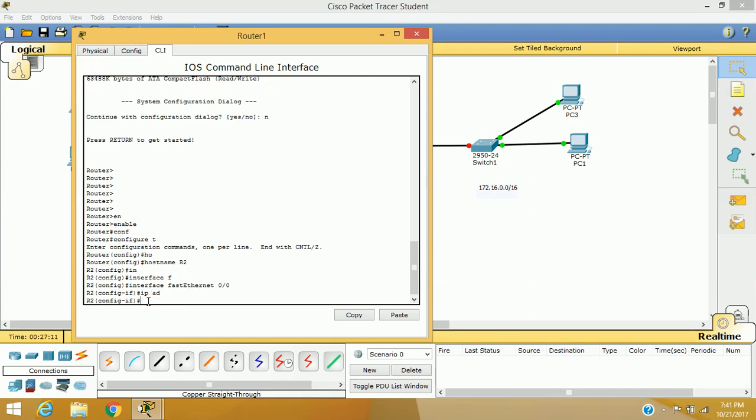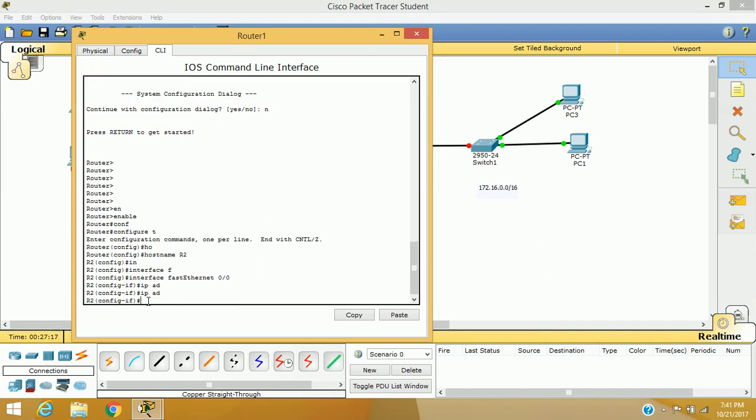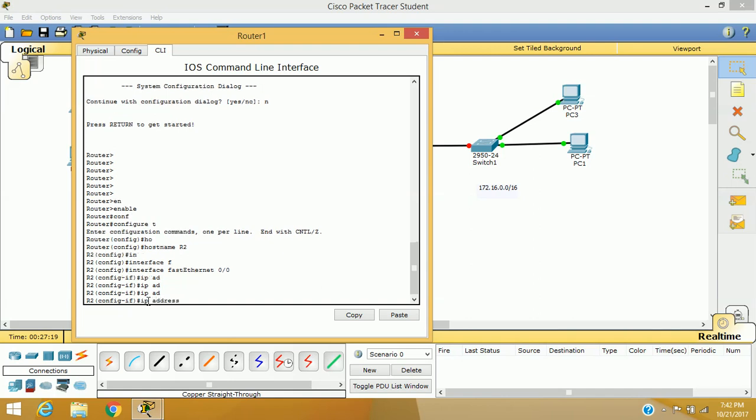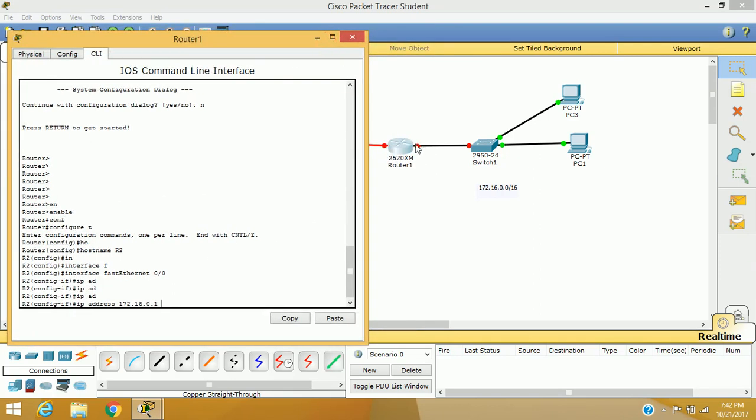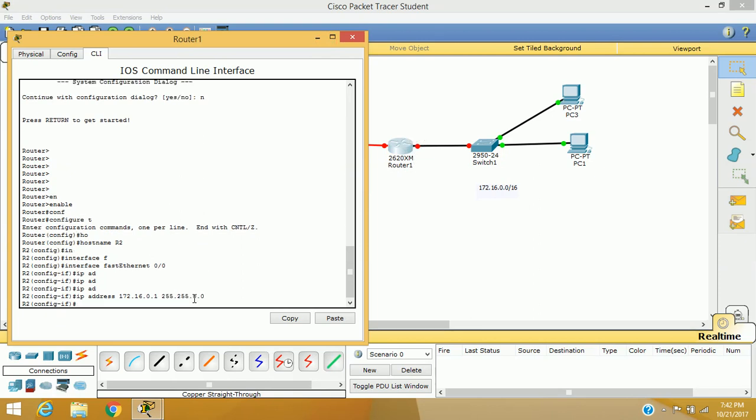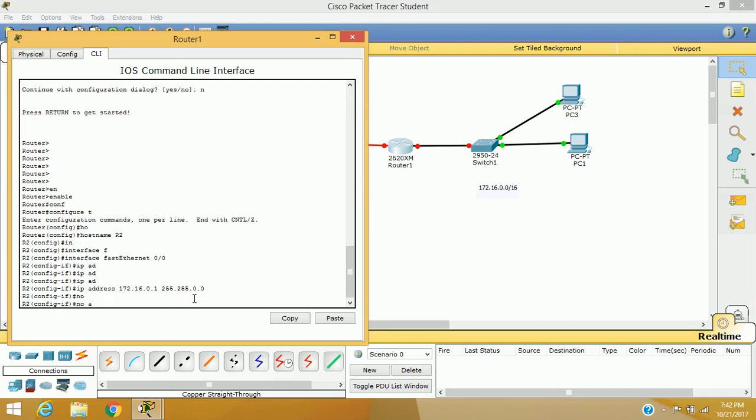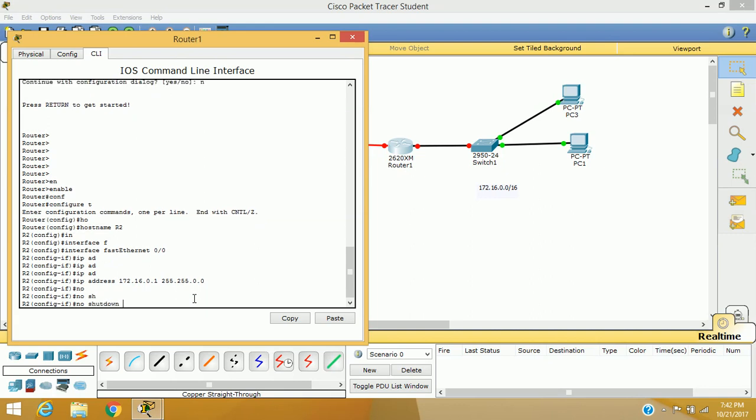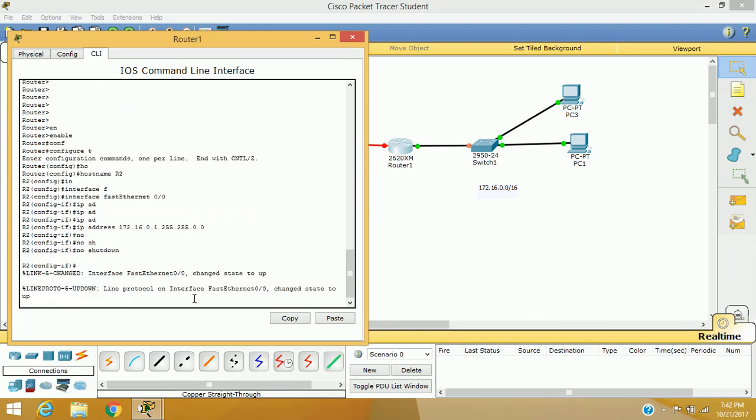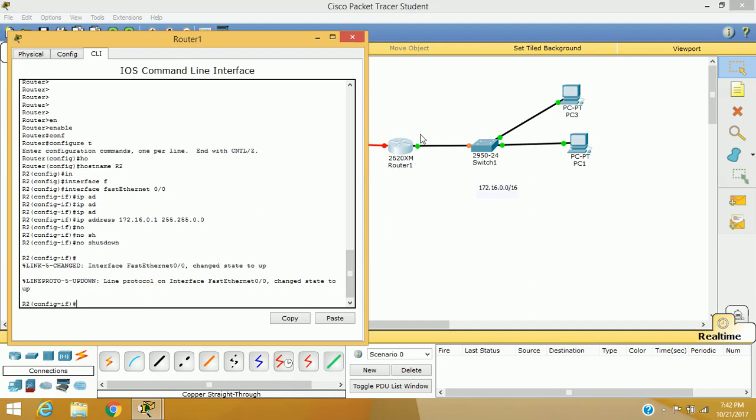The IP address will be 172.16.0.1, that will be the gateway for all systems. I am just assigning the IP to this interface. The subnet mask will be 255.255.0.0. Now I have to activate it. No shutdown is the command to activate your interface. As I press enter, as you can see here, this is green now.